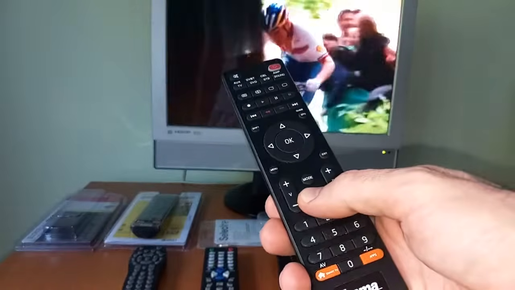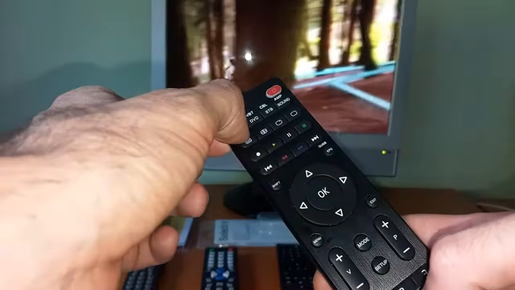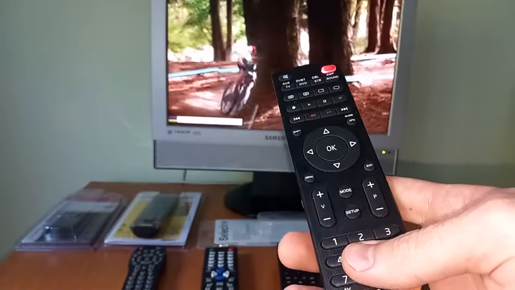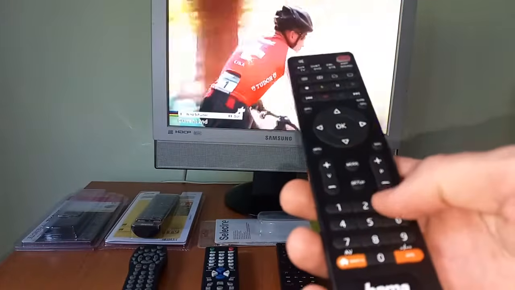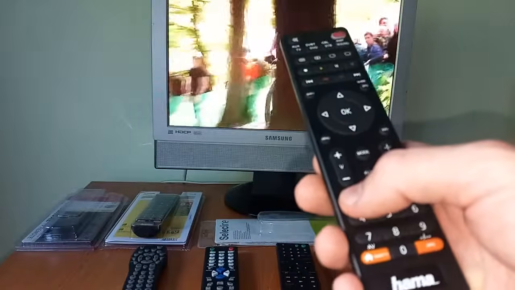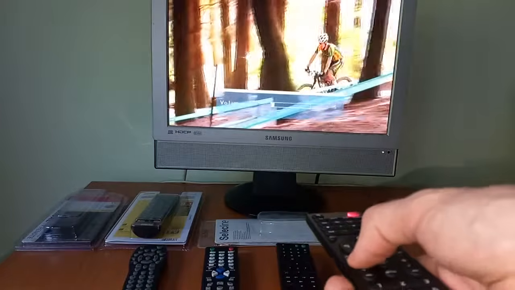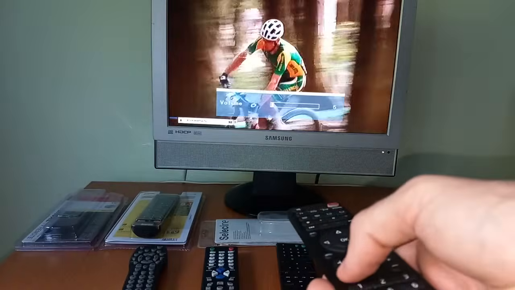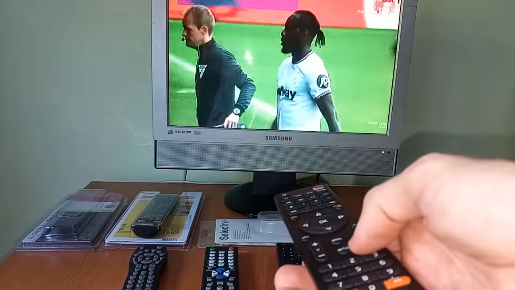So I will press setup, I will press TV, and then I know that for Samsung TV, one of the codes for the remote is 53511. So I entered the code, and then let's see. As you can see, now we have the volume working. We can change the channel.